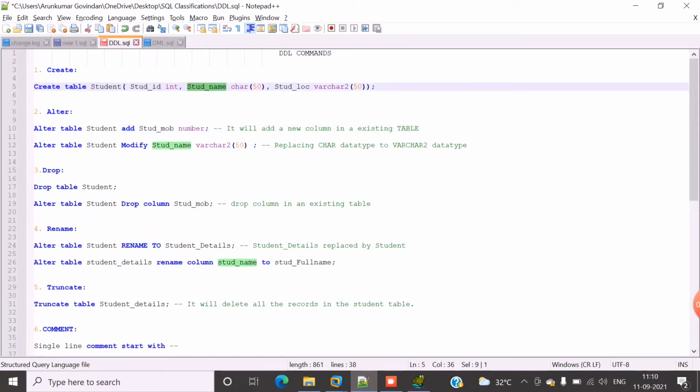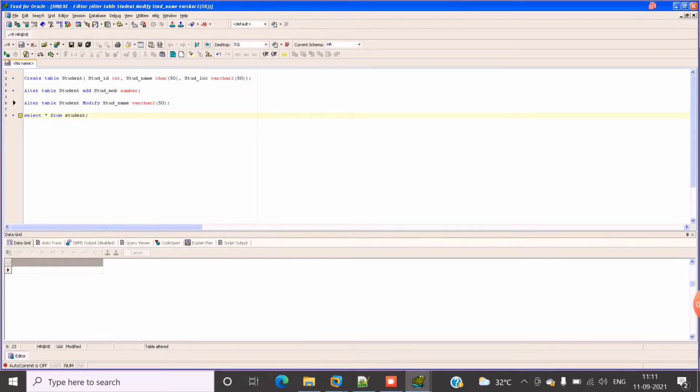column. Previously, we have defined character of 50 as the data type for student name. Now I am going to modify it to varchar2 of 50. So the syntax is same. Alter table, table name, modify is a keyword, and column name, which column you are going to change, followed by the data type. I am just copying the code again. To see the changes for the student name column, I am just pressing Control F9.